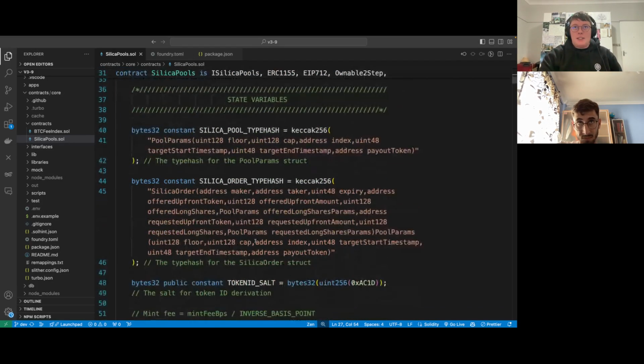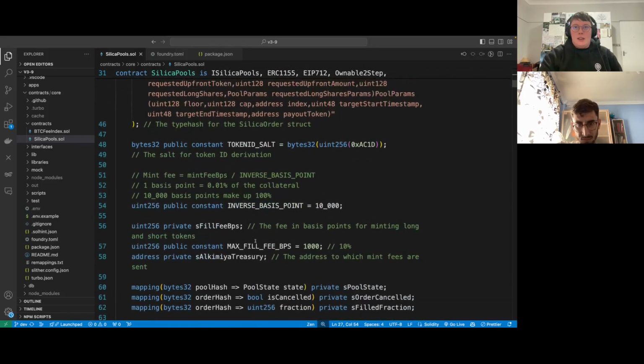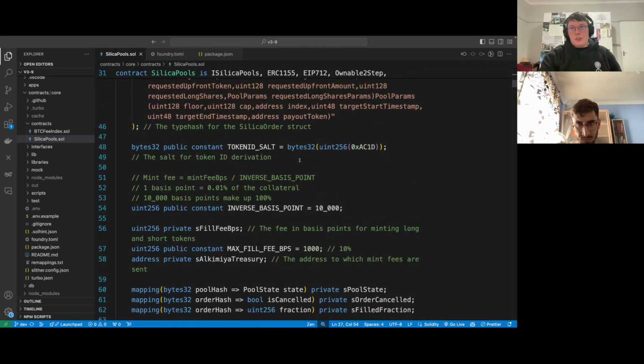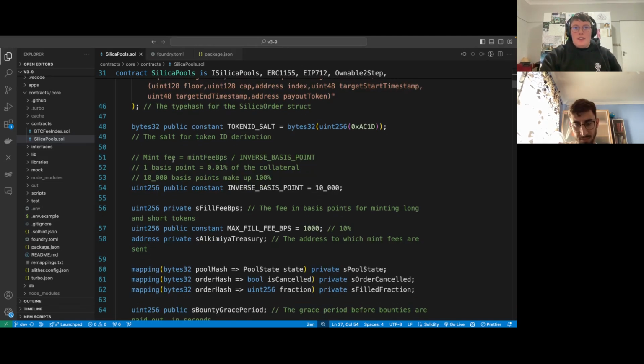These are just our type hashes. This salt is for creating the token IDs of those NFTs. The fee is 0.01% of the collateral, which is done in basis points. So it's 10,000, and then you'll see later we divide like 100 over 10,000.